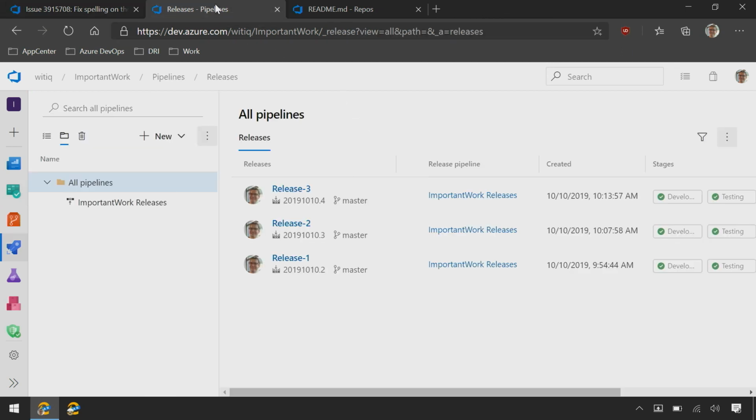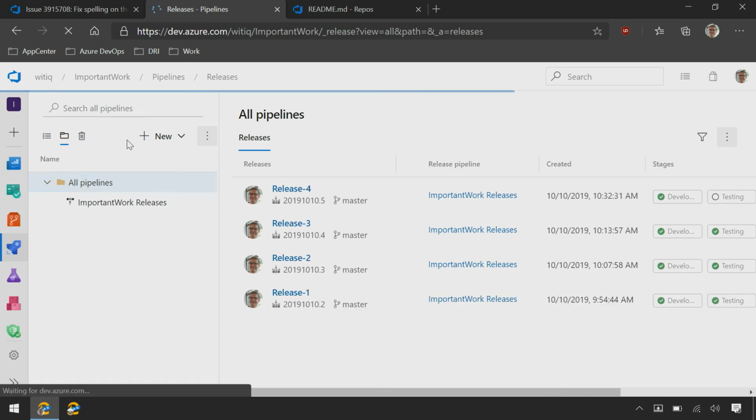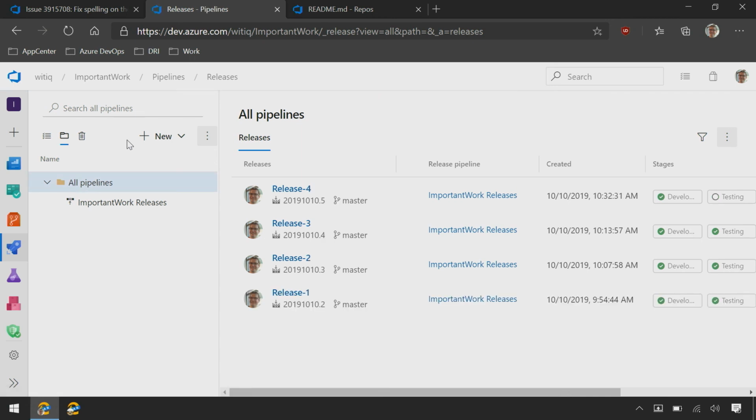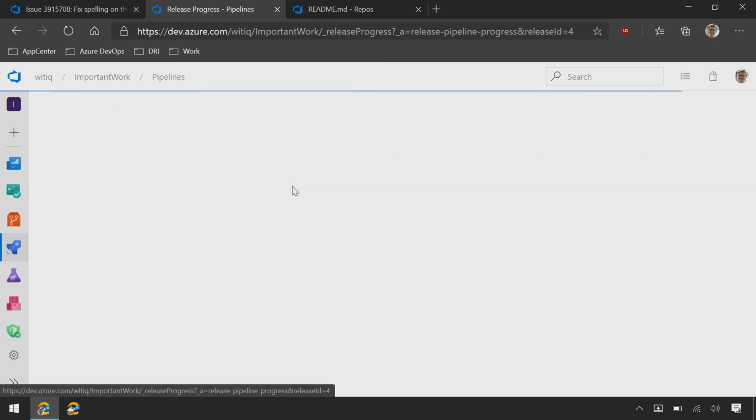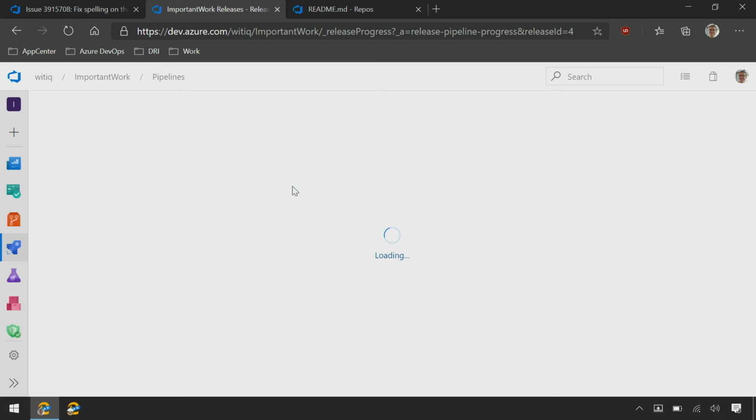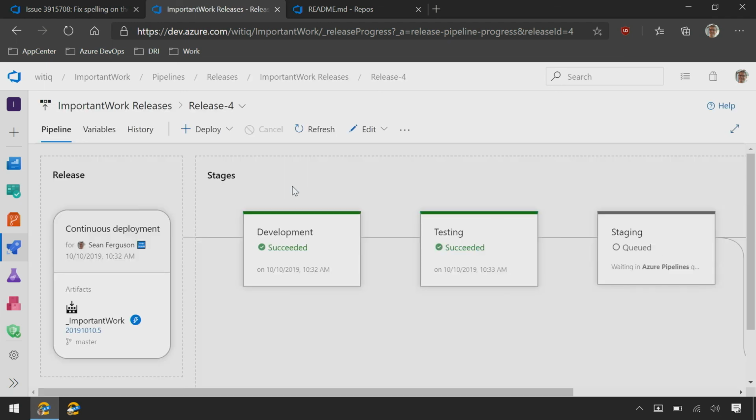If we go watch, we should see it. Yep, so it kicked off. It just hit the first stage. And it's set to auto go to multiple stages, so it should hit development, testing, and staging. And then it will pause. So now it's running off to staging.